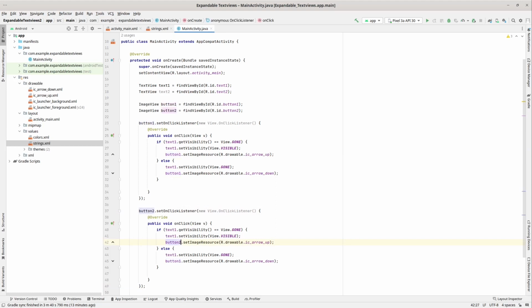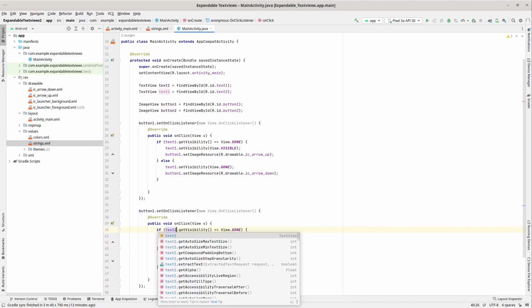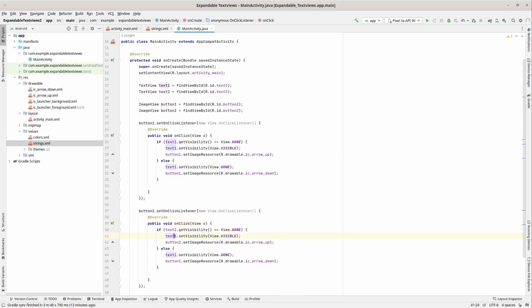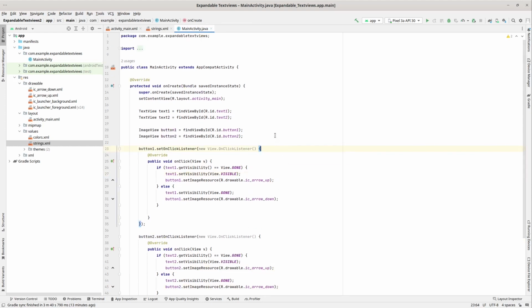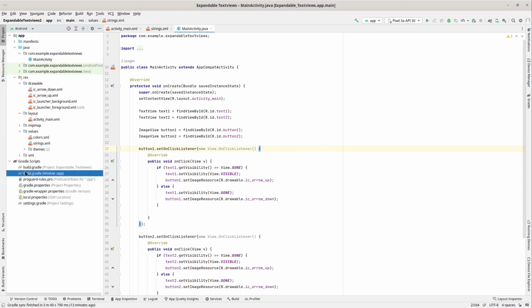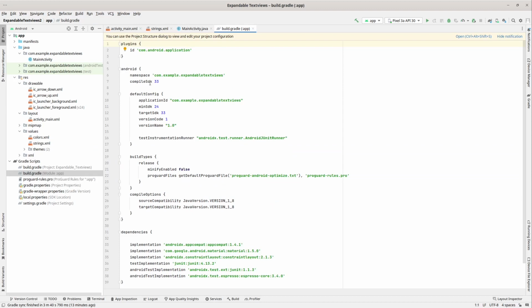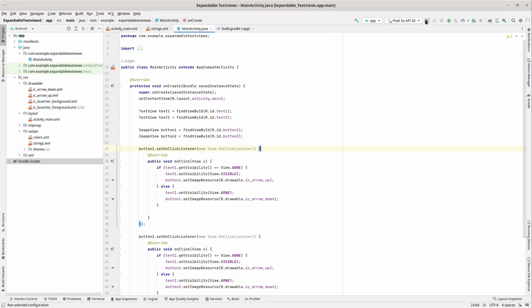So we use the same again for button 2. Button 2 here, button 2, text 2, again, and again, text 2, and button 2. So actually that's it. We can test this one. Let's have a look at the Gradle file. That's fine. And now actually we're done, so that we can test that.